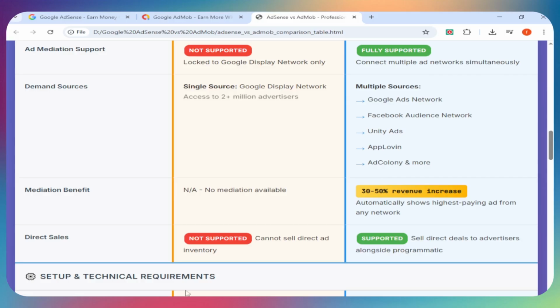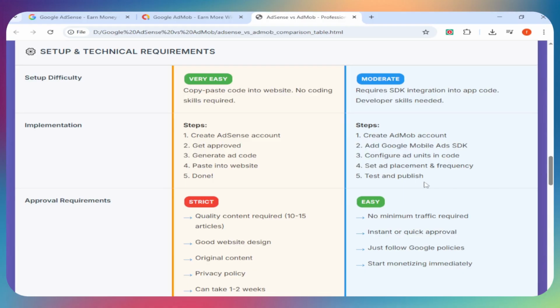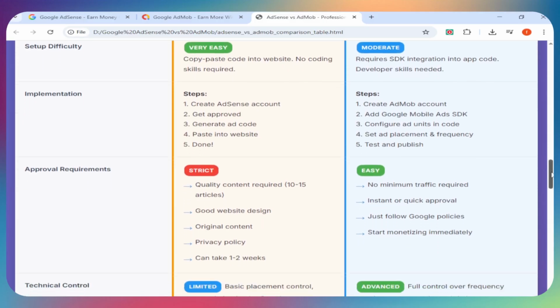That's real money. Setup and technical requirements. AdSense is dead simple. Create an account, get approved, paste code into your website. You don't need to be a developer. AdMob requires SDK integration. You need to add Google's Mobile Ads SDK to your app code. If you're not a developer, you'll need one. It's more technical, but it also gives you far more control over ad placement, frequency capping, and user targeting. AdSense has higher approval standards. For websites, you need quality content and adherence to strict policies. AdMob is actually easier to get approved, with no minimum traffic requirements. You can start showing ads immediately after integration.